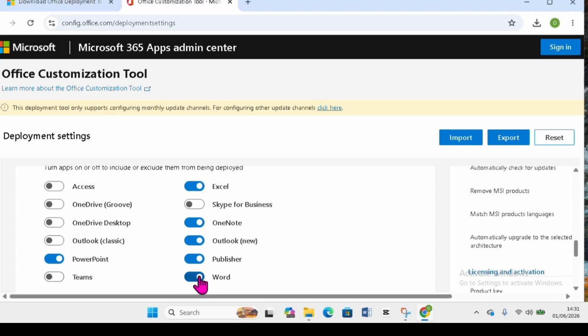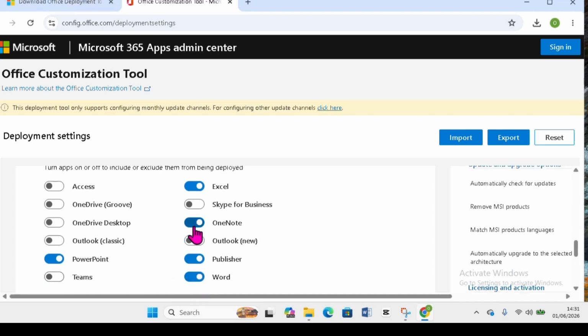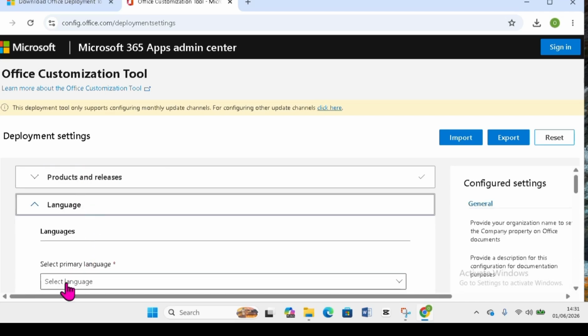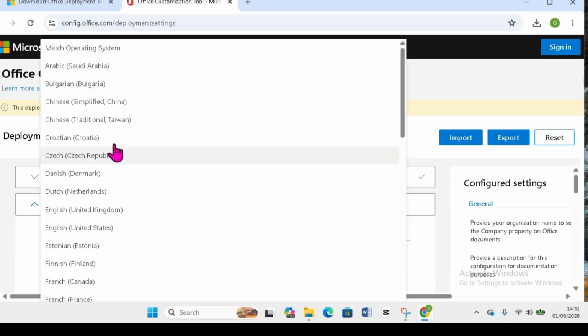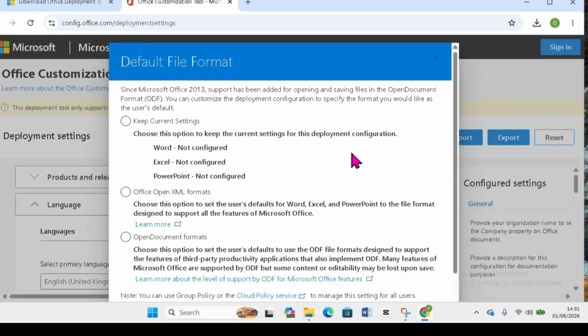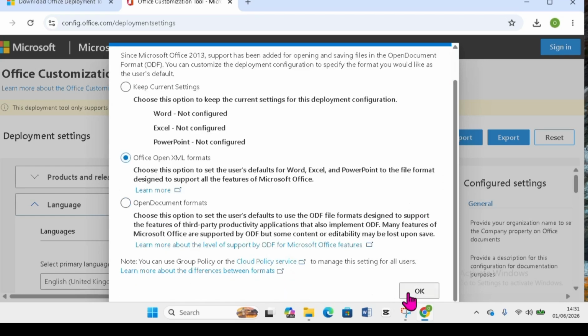The next step is selecting your preferred language for Office. In the Office Customization tool, you can choose from a list of supported languages. Select the language you want for your Office installation based on your needs. Once you've customized your Office setup, it's time to export your configuration. On the right-hand side of the Office Customization tool, click the Export button. This will generate a configuration file in XML format, which contains all the settings you just configured.